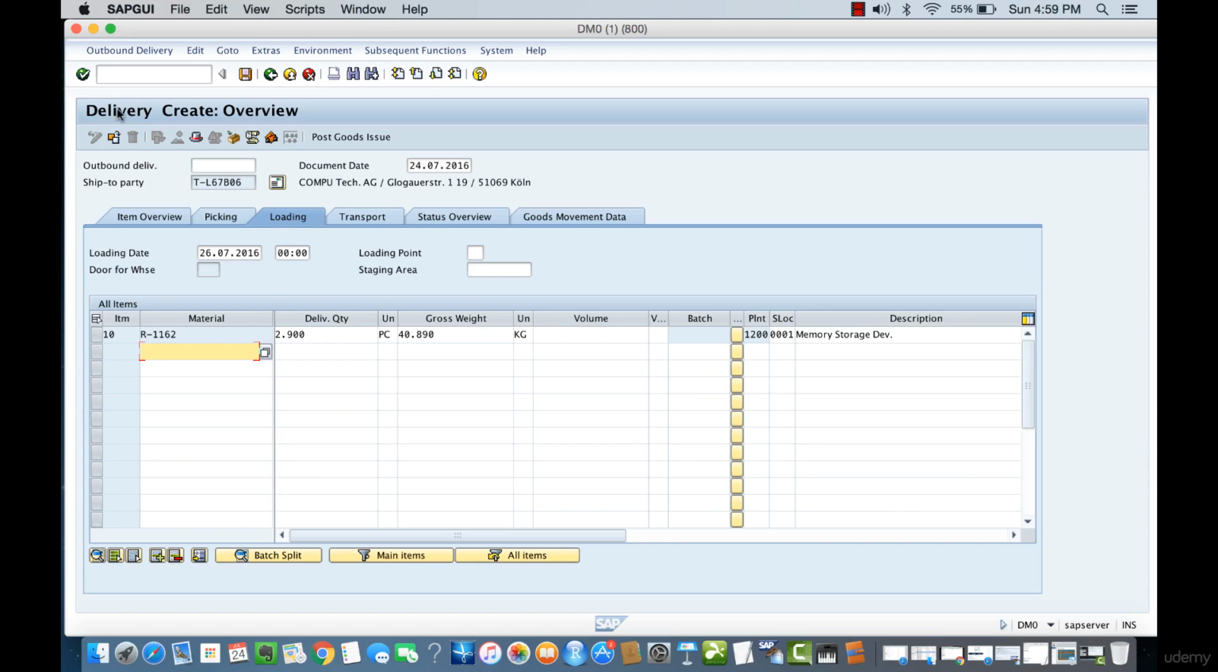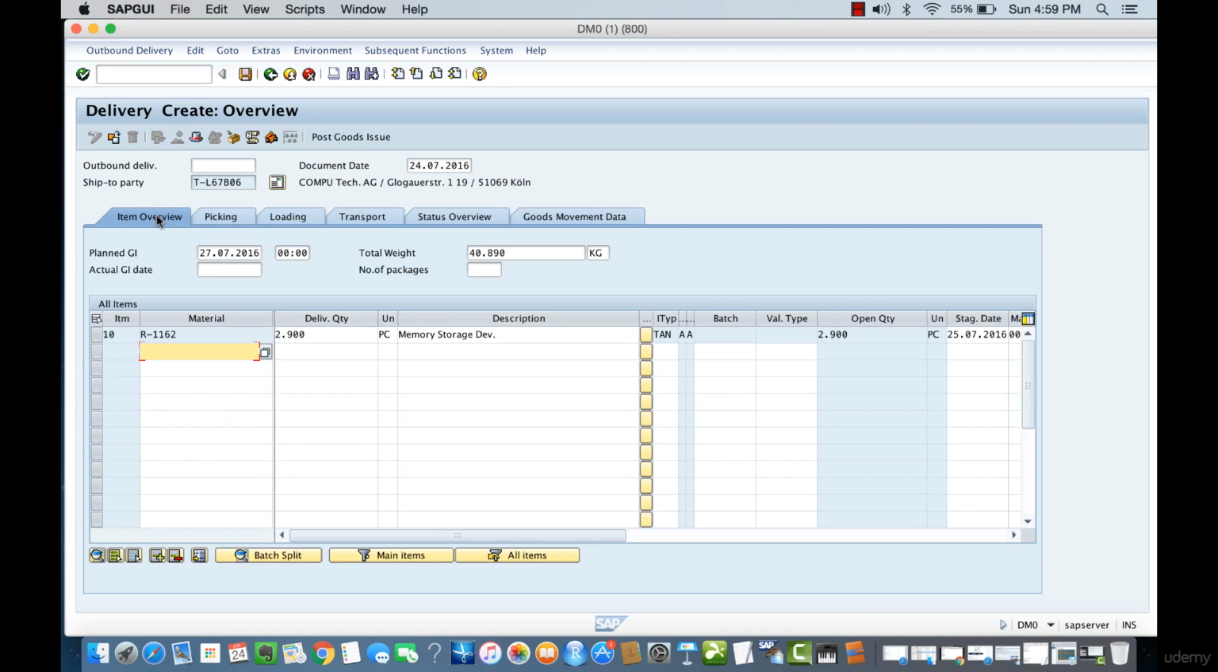And here we're brought to the delivery screen. On this delivery screen, we're going to be taking a look at a couple of these tabs and explaining to you what they do. Let's take a look at our item overview. On our item overview tab, we're brought to the item information over here that's copied over from our sales order. And here it says plant GI. The plant GI is going to be the goods issue date. So when are we issuing these goods out? And that is the date that is situated over here.